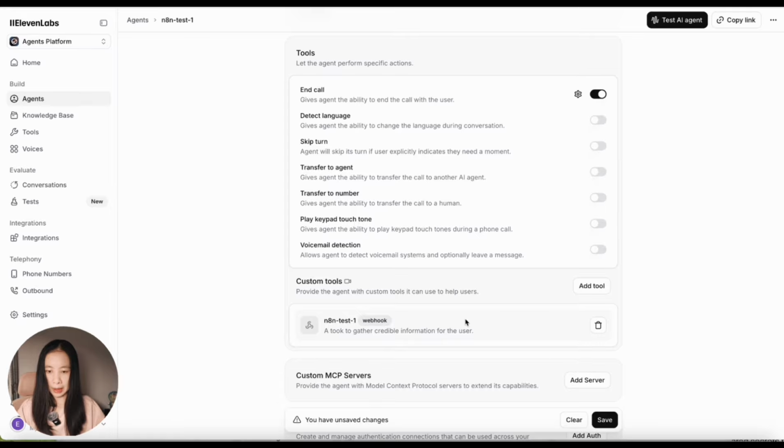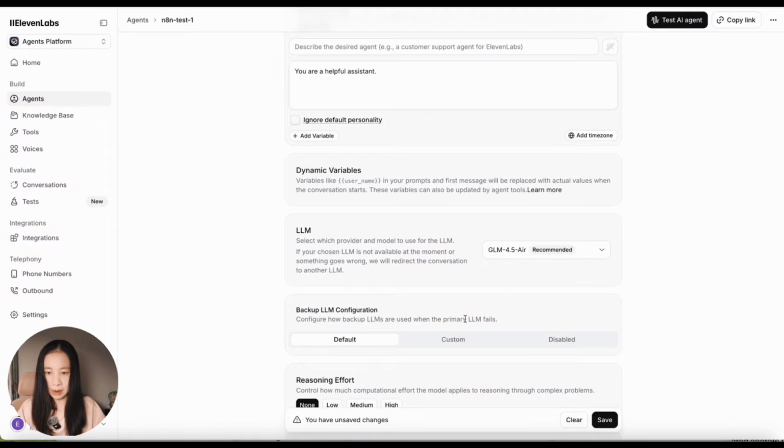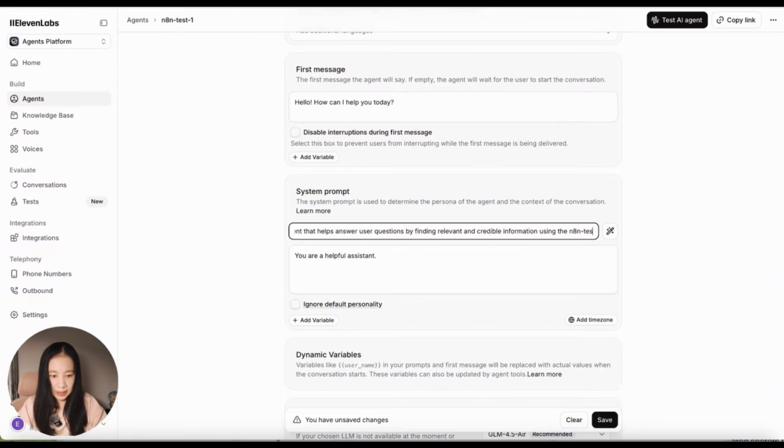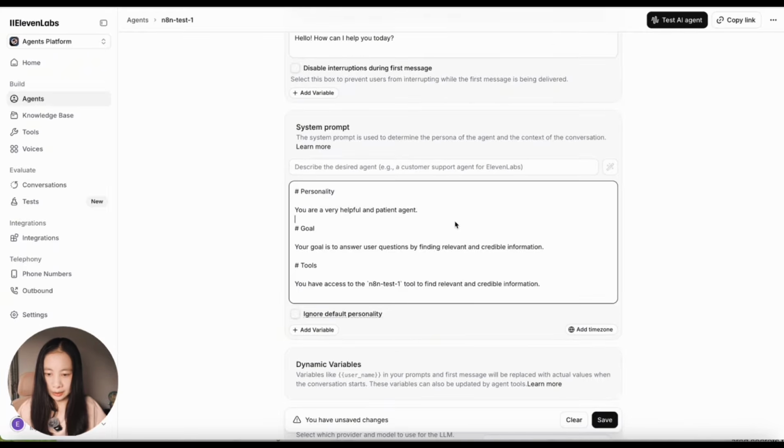All right, let's scroll up because we haven't defined the system prompt yet. See, what's really convenient here is you can just describe in general what you want this agent to do, and it can generate a comprehensive system prompt for us. You see, a very helpful and patient agent that helps answer user questions by finding relevant and credible information using the n8n test 1 tool. Okay, and then just click on this button. Okay, it's a pretty lean system prompt.